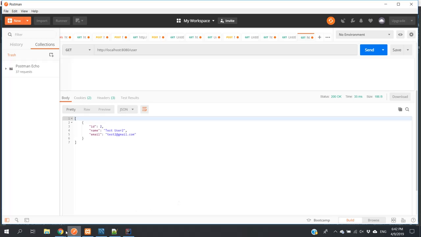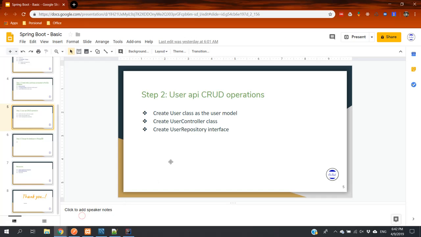We have successfully completed our step 2. We have created the user API having CRUD operations with the MySQL database.